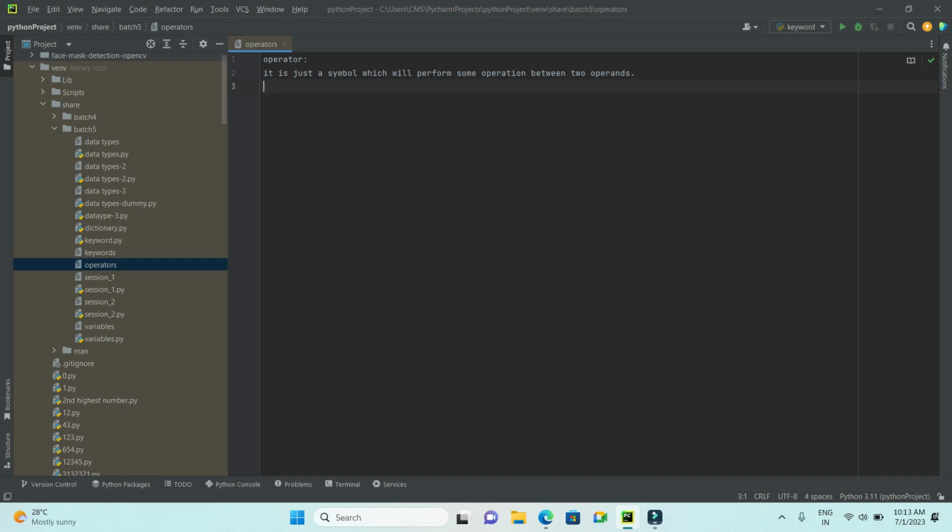So in a particular programming language, operators serve as the foundation upon which logic is constructed in a program. So it totally depends upon the logic. The different operators which are listed in Python are as follows. Types of operators. The first one, arithmetic operators.